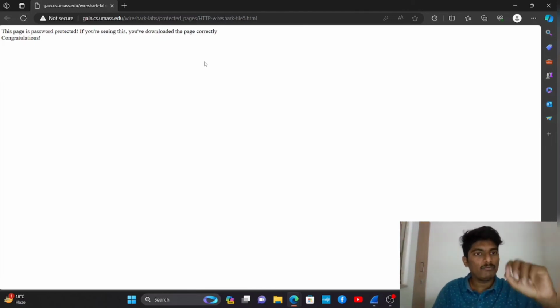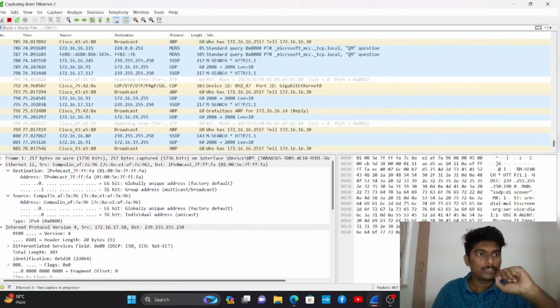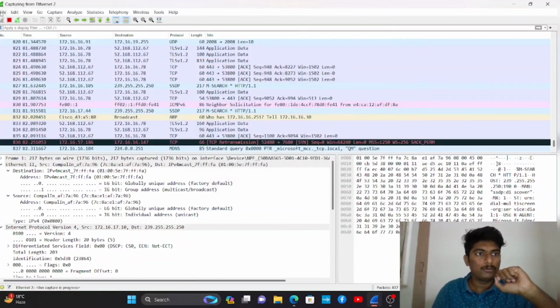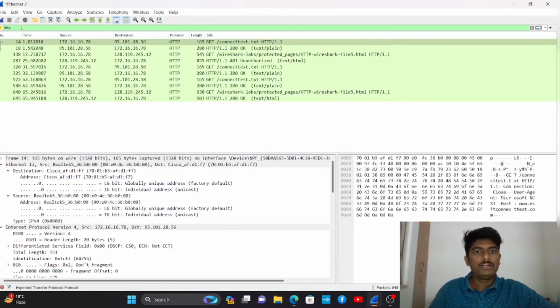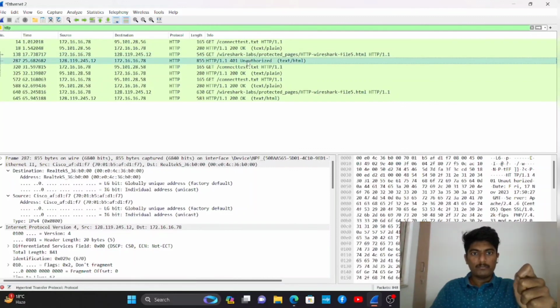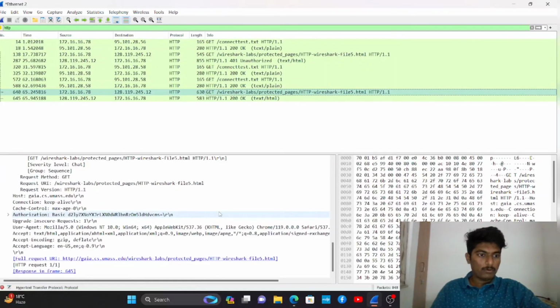So what they are saying is we have downloaded the correct page. Now we are going to Wireshark. Let me stop the packet capturing. Let me type HTTP here. Here you can see the protected page also came here, and the content also came here. This is the information of the protected file we have opened using the username and the password.